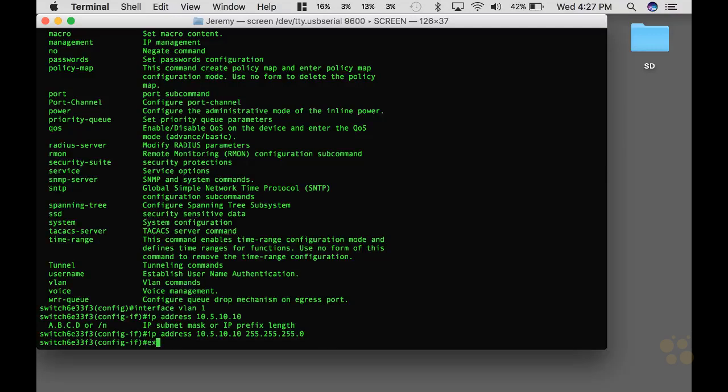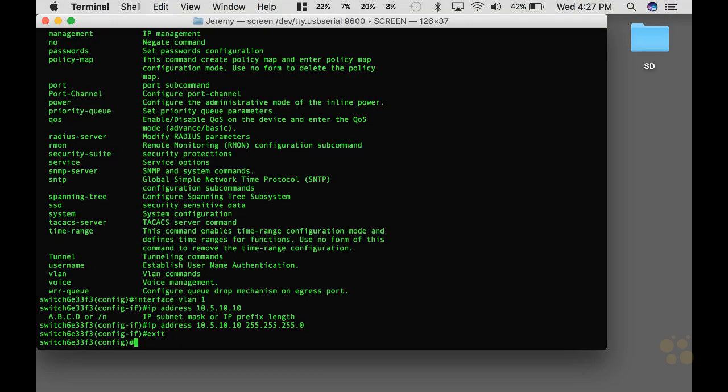So I'm going to exit out of the VLAN interface configuration mode. And I'm going to type in username Cisco, because that's the user that's on this switch by default. Password, and then a new password.